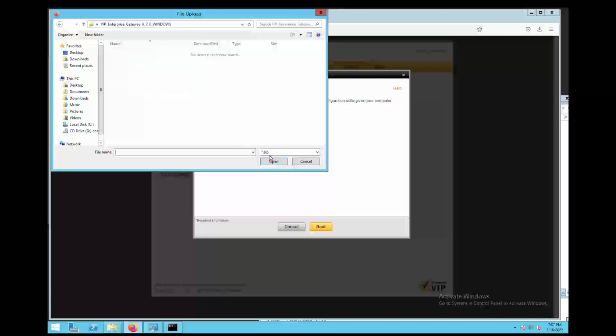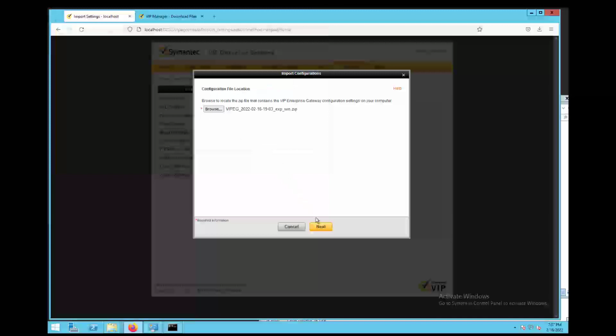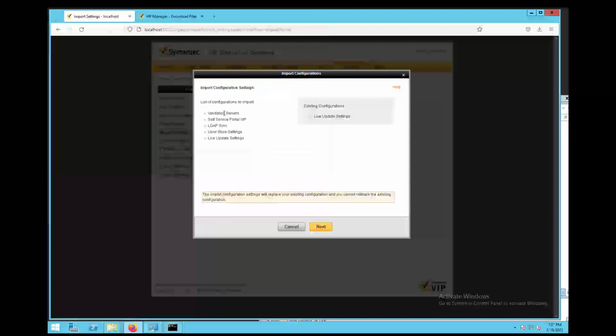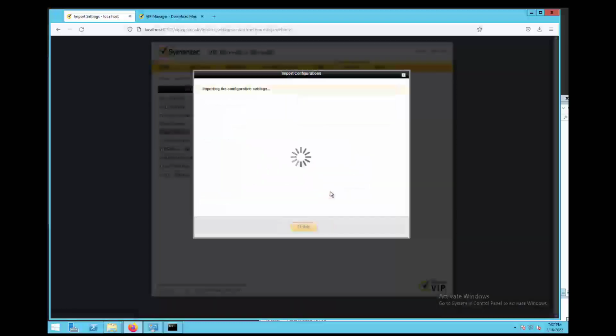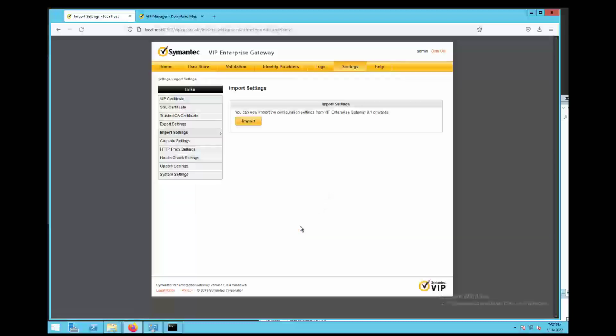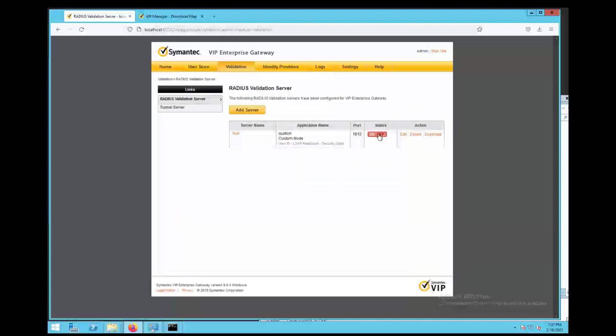We're going to go ahead, actually to my downloads right here. There it is. It has the date stamp in the file name. Open, go to next, and you'll see all the different things it's going to import. Finish. And now you can see that there's my validation server.